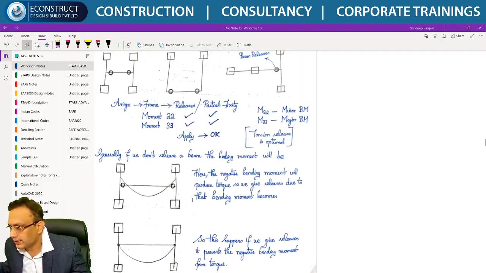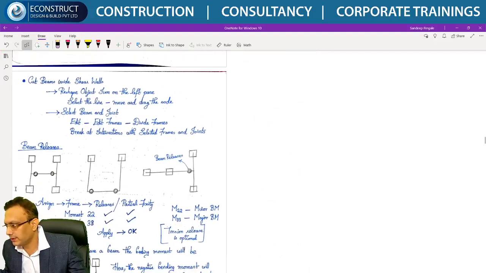So today we are going to study certain things about the releases, the beam releases. What are the effects of the beam releases in a particular project? When to do, why to do, how to do, what is that effect to the structural changes? What are the different types of releases? What is partial release, partial fixity? So this is the release function. What do beam releases mean?